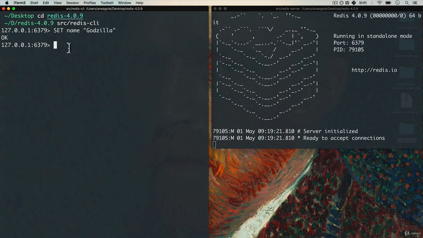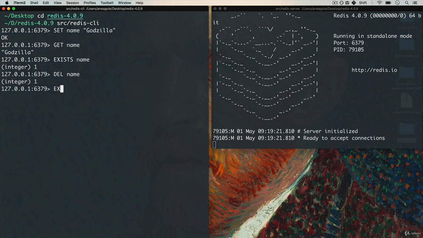Now within here, I can get this name whenever I want by saying get name. And I get Godzilla. And that's it. Key value storage is simply that. You give it a key, you give it a value, and now you can use the get command to get that value back. Another command you can run is to see if something exists. So if I do exists name, I get, yep, I have one name. And I can also run the delete command. So I can delete name. Now if I run exists name, nope, there's no name there. And if I do get name, nope, I have absolutely nothing.